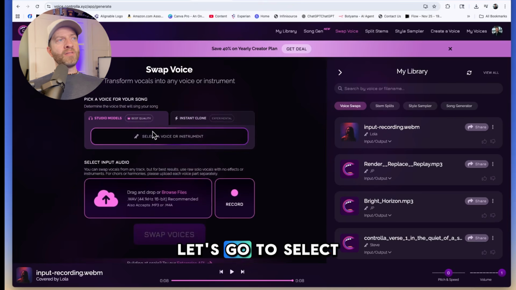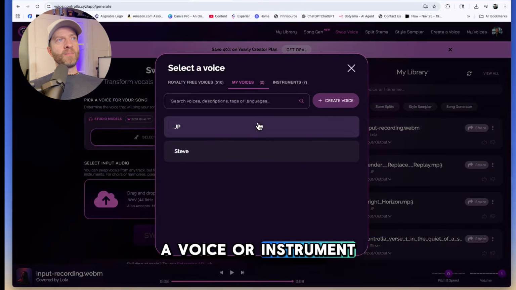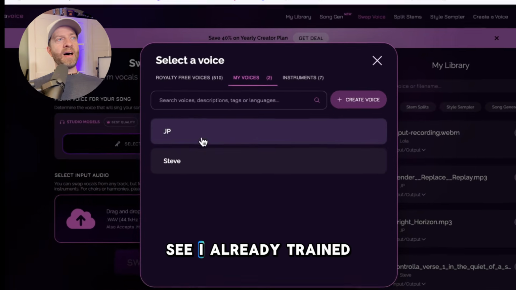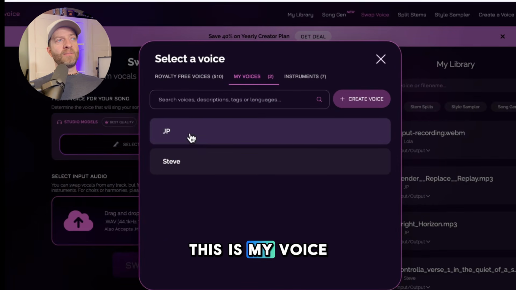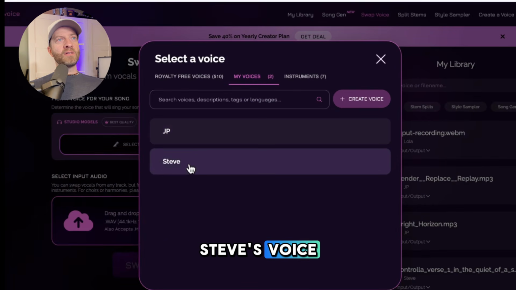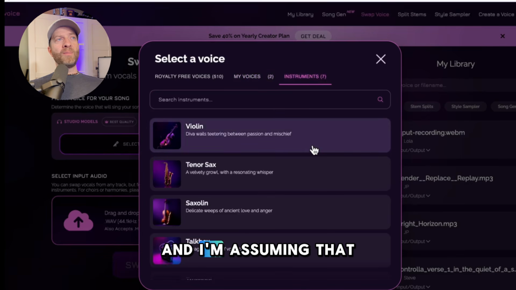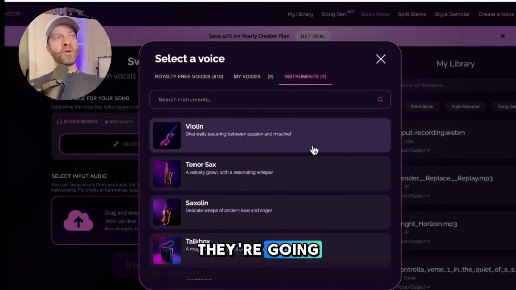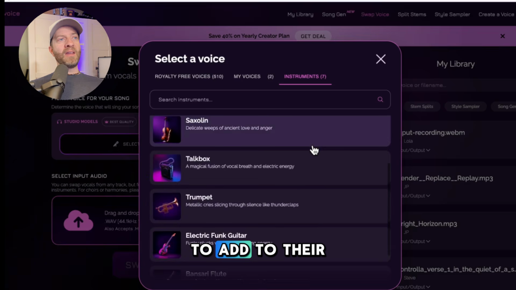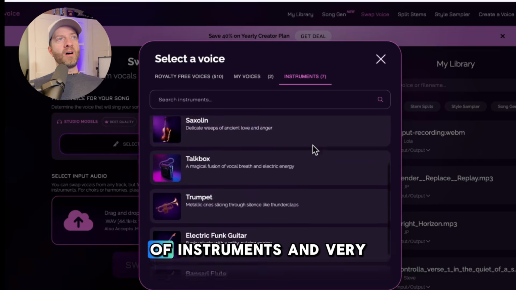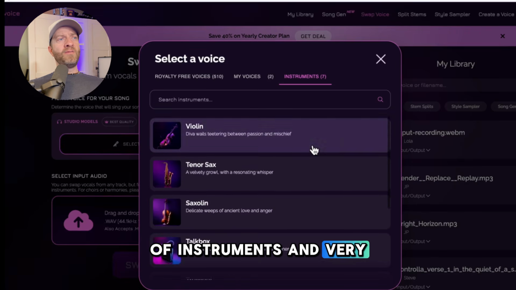But on the top, let's go to select a voice or instrument. And as you can see, I already trained 2 voices. This is my voice. This is my buddy Steve's voice. And then you have instruments over here, and they don't have many. And I'm assuming that in the near future, they're going to continue to add to their library of instruments. And very cool stuff here.